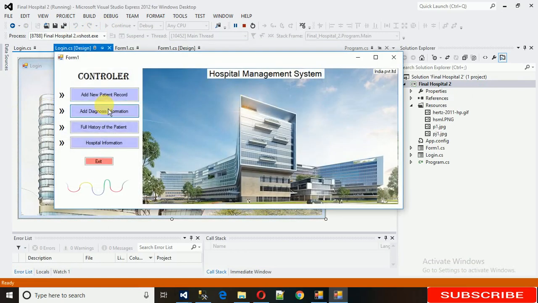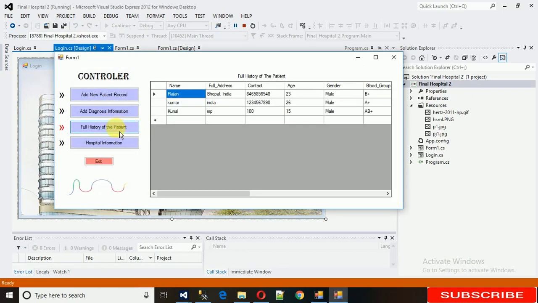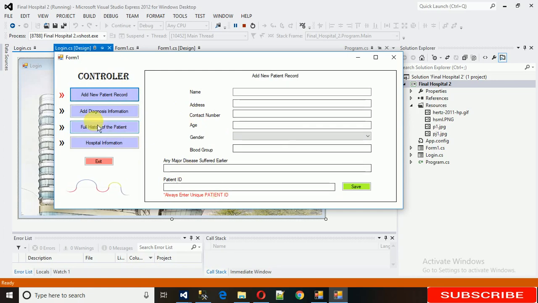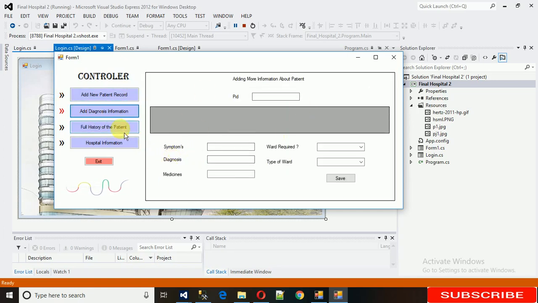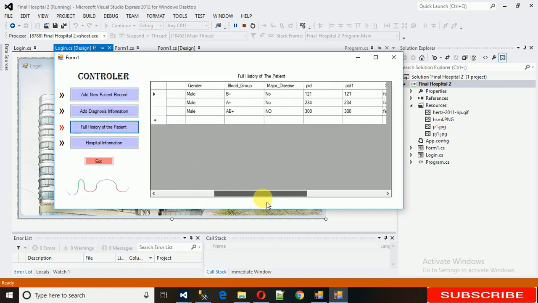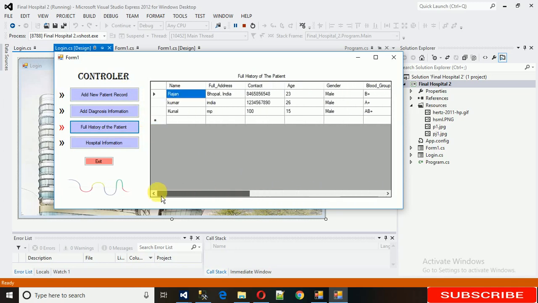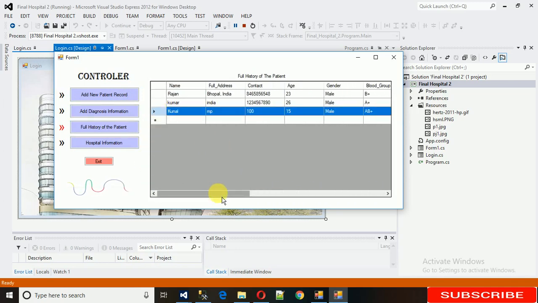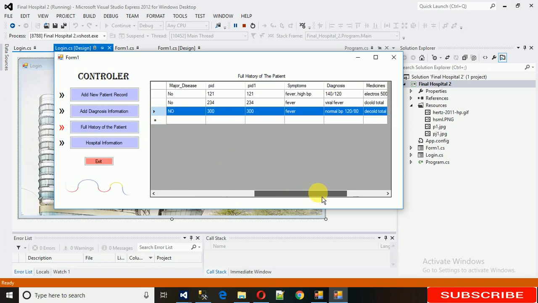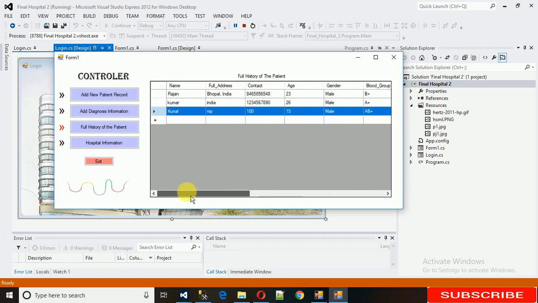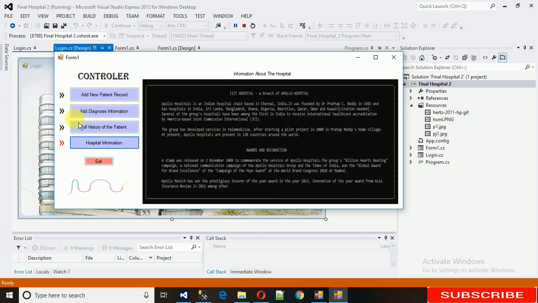In the next lecture I'm going to show you the full history of the patient, like all records from add new patient, with these symptoms and diagnosis in one place like this. Here you can see all the data is shown, like Kunal. They have now added this in the database in this hospital project. In the next video I'm going to do the task for all of this.